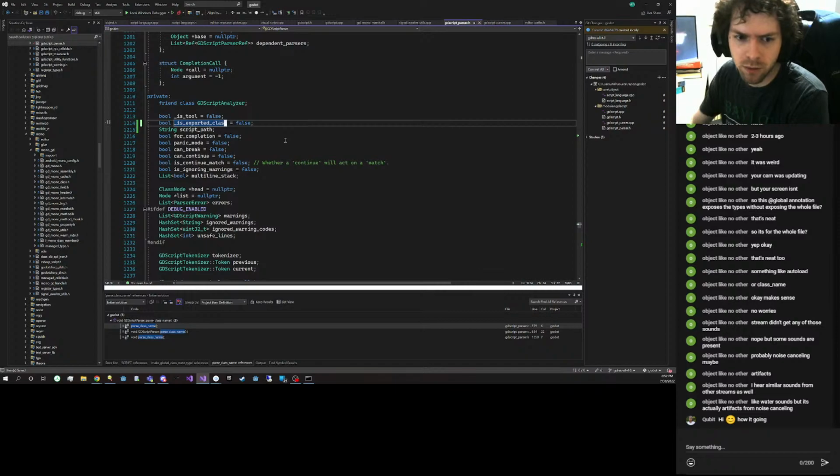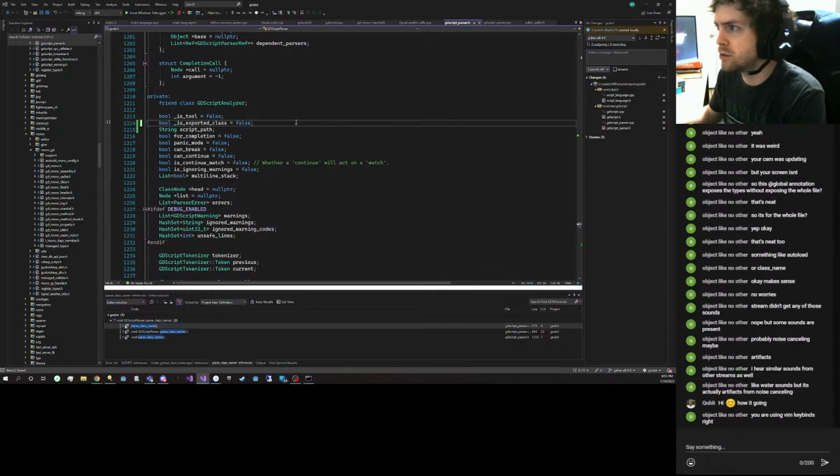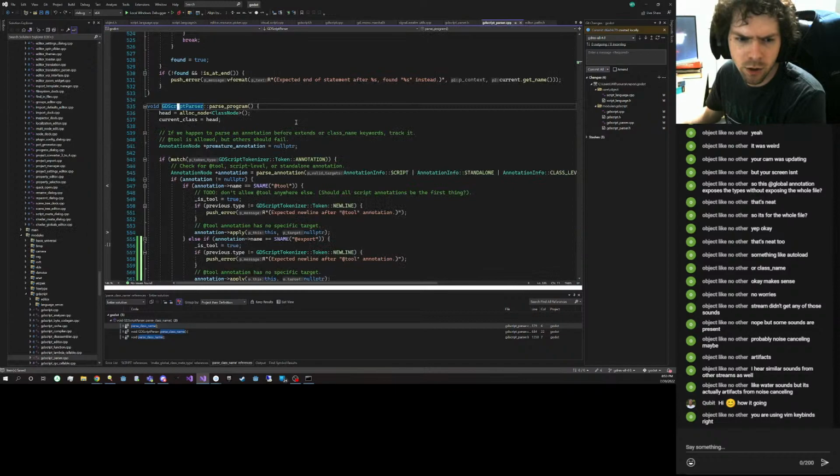Hi, Qubit. How is it going? Yeah, it's going pretty well. And we're moving on to that second task I had from earlier, trying to segregate the different things. You're using Vim keybinds. Yep, that's right.